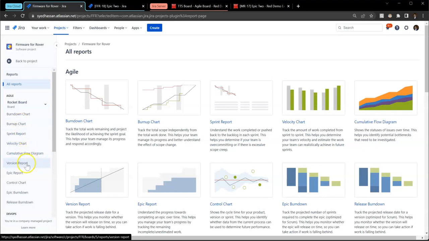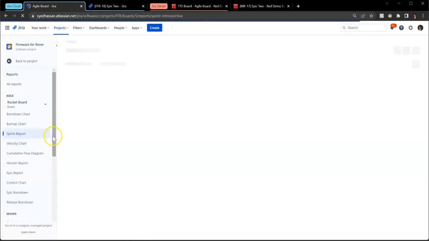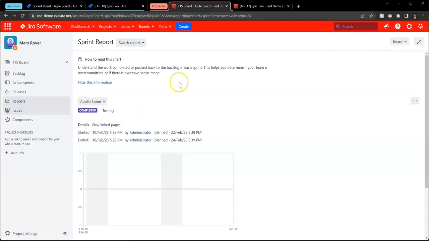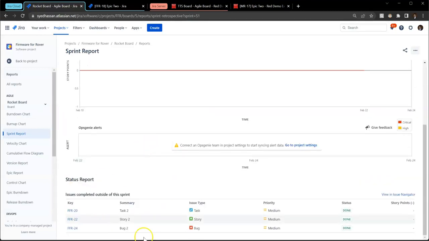So we can look at the sprint report, which is what I want to look at. Obviously, it should be identical to this one. So yeah, my Apollo sprint is closed already, and it's closed by the Exalate user, and all the issues within it are closed. Everything else on the board should still be there.